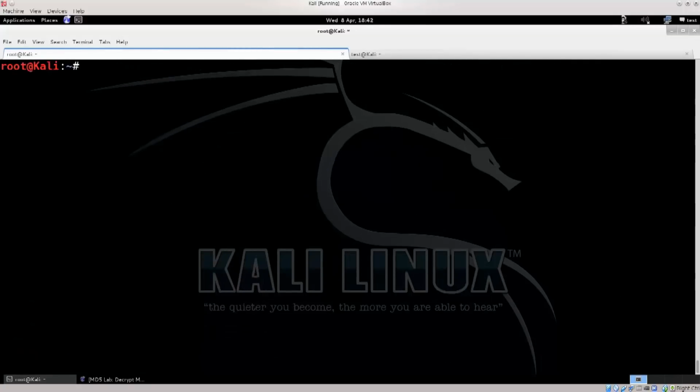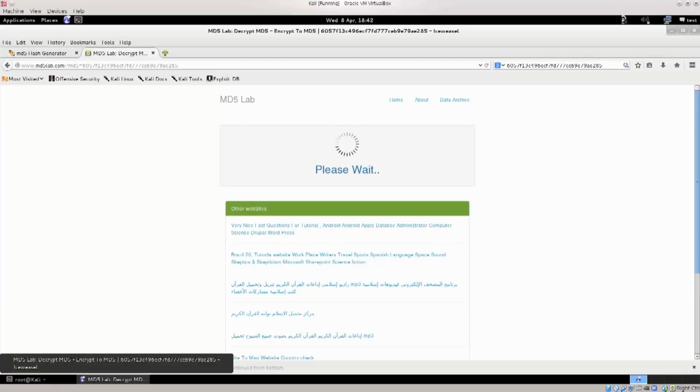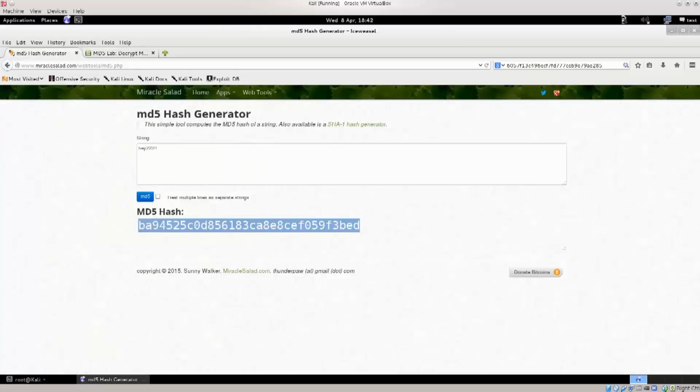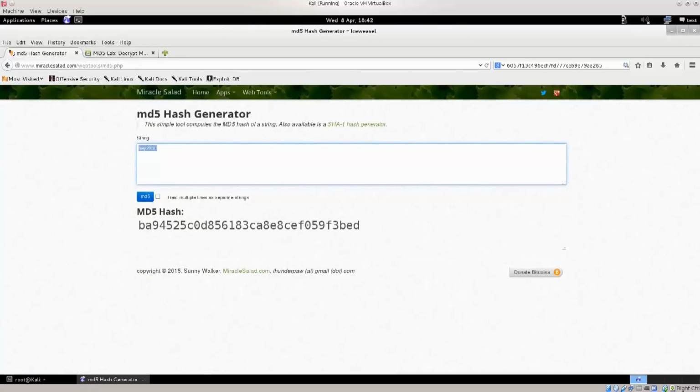Clear the screen. Also, another thing to take into consideration is that you have a lot of websites out there which you can use to attempt to decrypt your stuff. Here I'm using MD5Lab.com, and I've requested that it decrypts a certain hash. The hash that I've actually asked it to decrypt is hey223!!, and this is it.